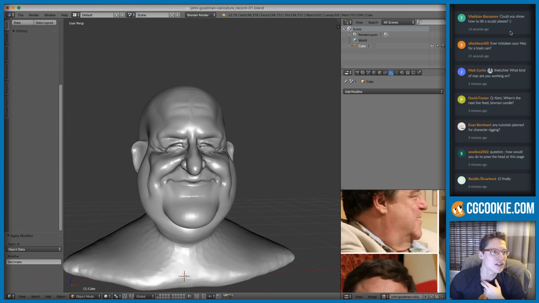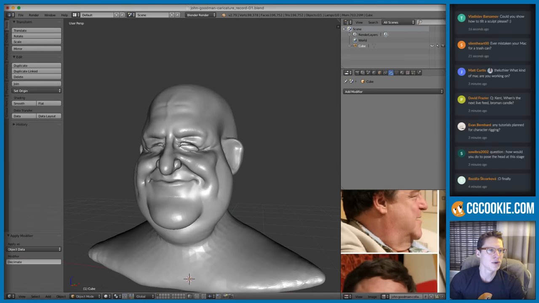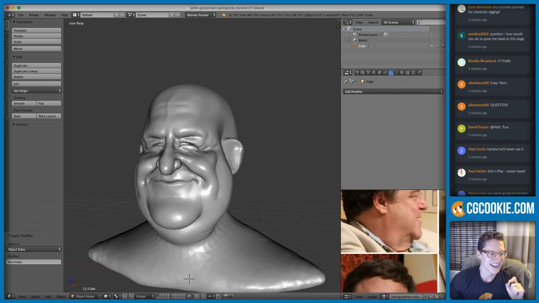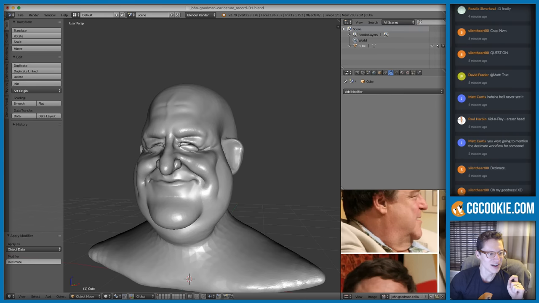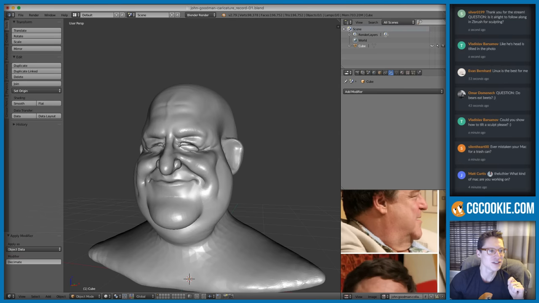Could you show how to tilt a sculpt, please? Let's see. Questions are coming. Ever mistaken your Mac for a trash can? Jokes. You guys are funny. Can you show how to tilt a sculpt? I'm not sure what you mean. Were you the one asking earlier about rotating? Because I'm not exactly sure what tilting the sculpt is. Do bears eat beets? Another office reference. I love it. Now we're just having fun. I like it. Okay, I think I've answered all the quote unquote serious questions.